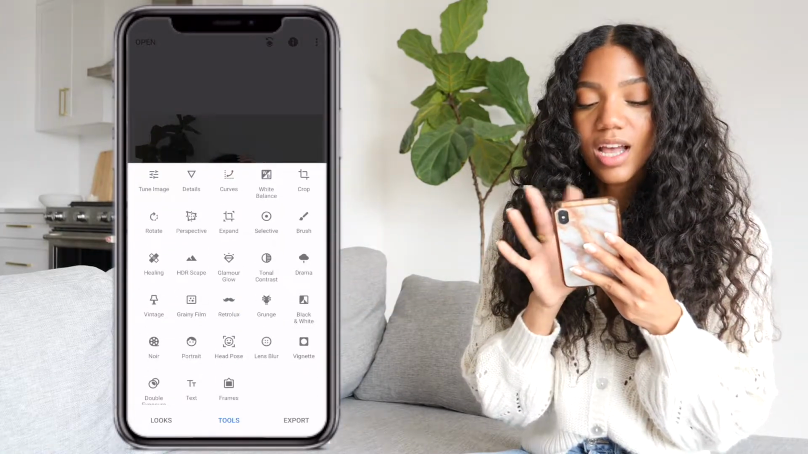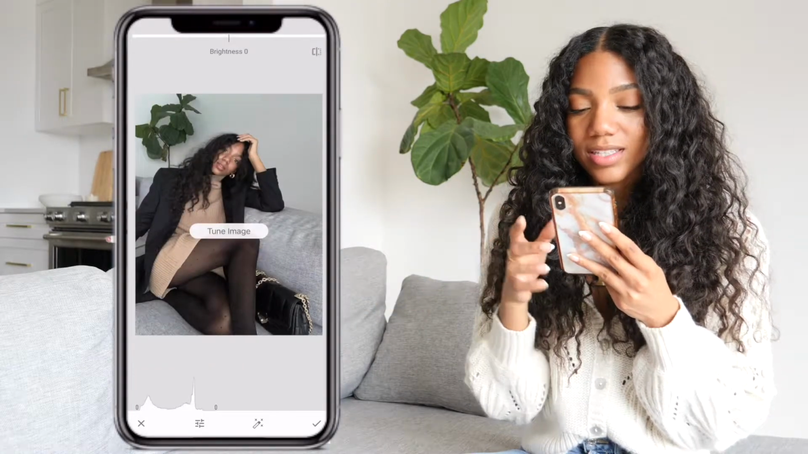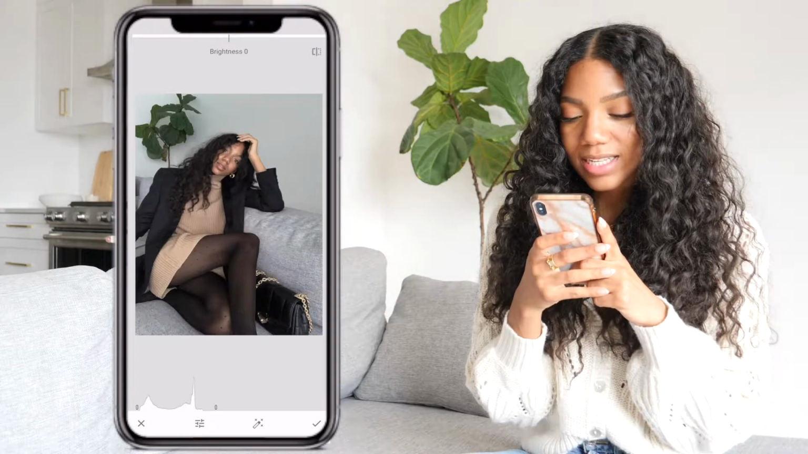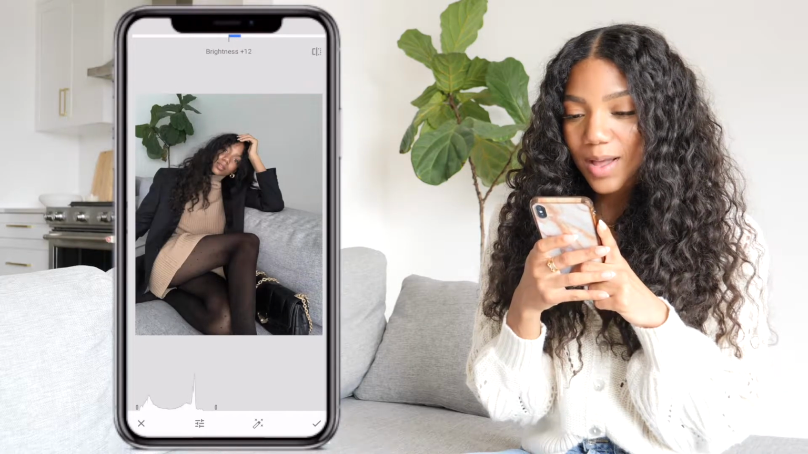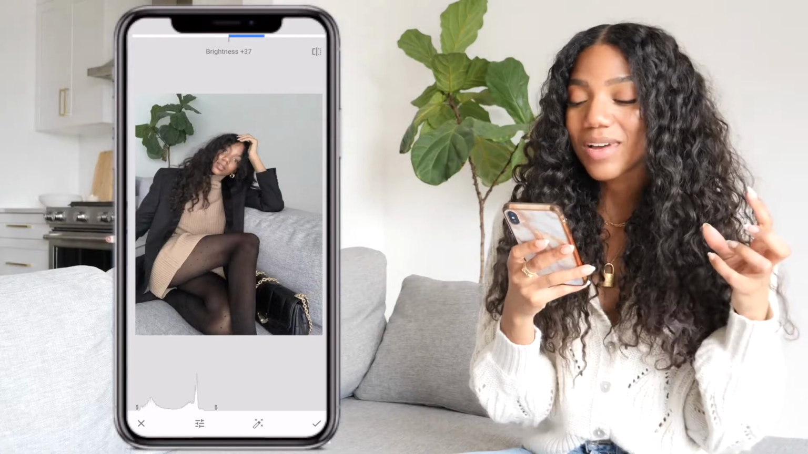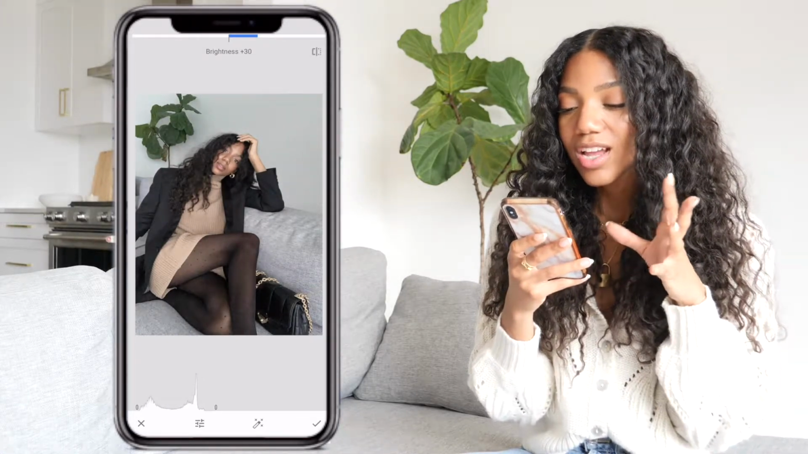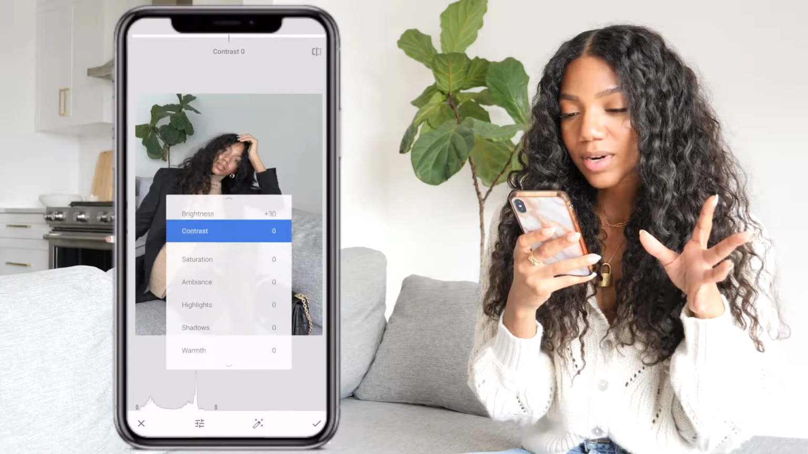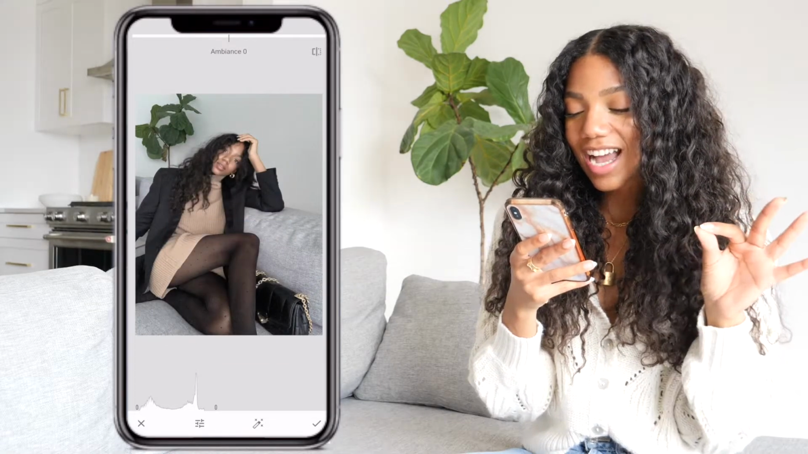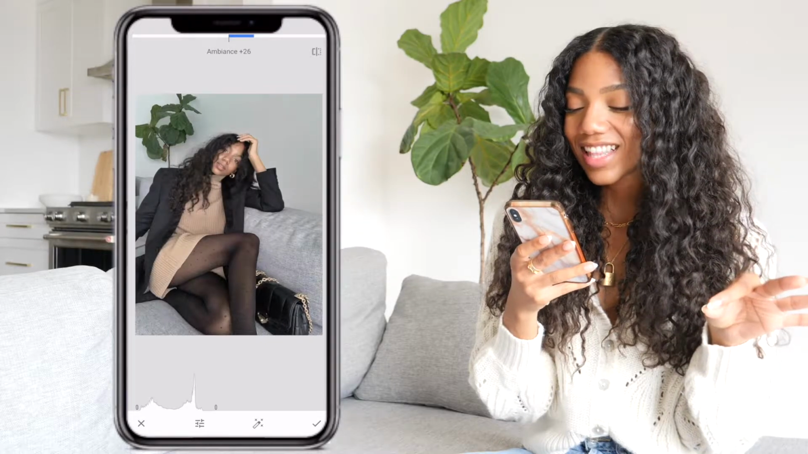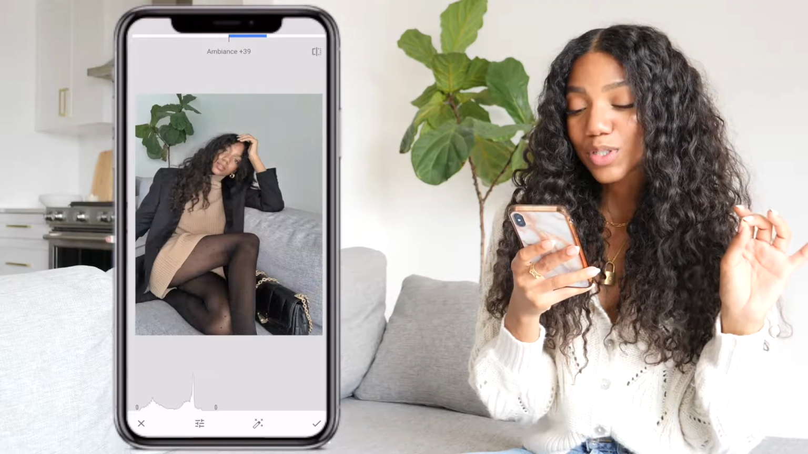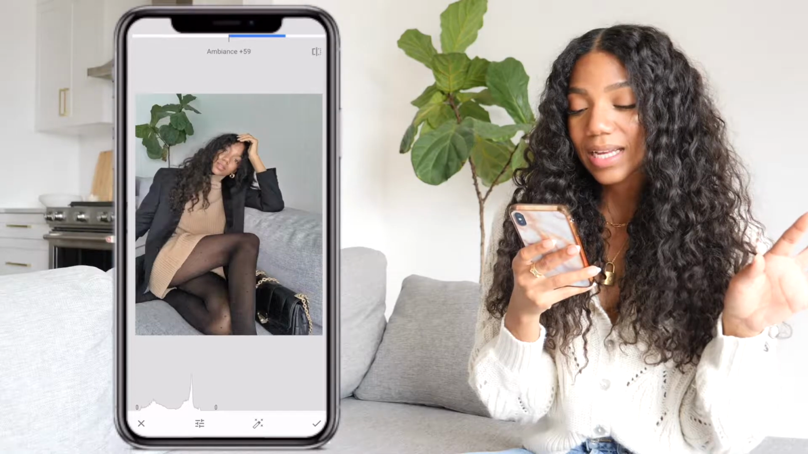I'll hit tools, tune image, and we're gonna start working on the lighting with brightness. So I'm gonna turn the brightness up, and see, I like that it's brightening the picture, but I'm then also turning gray. My skin and everything else is losing color. So I'm gonna stop at the 30 mark, and then we're gonna go to ambiance. That's gonna add a little bit of color. So you can see that color starting to come through. This picture really needs it, so we're just gonna keep climbing.